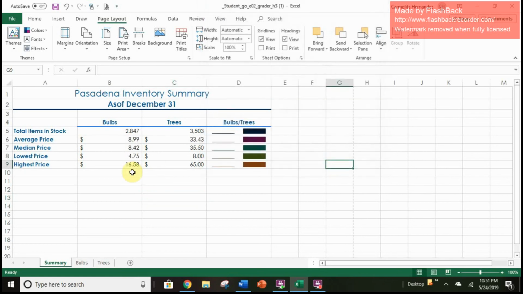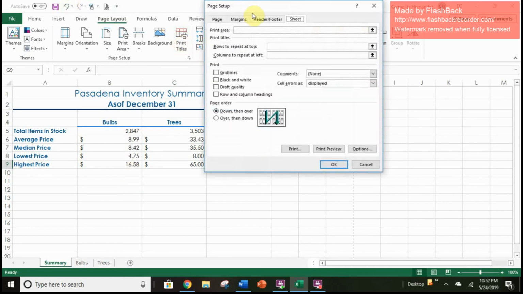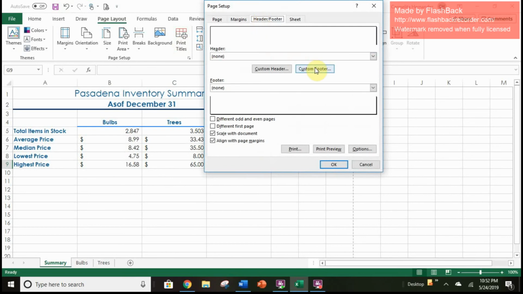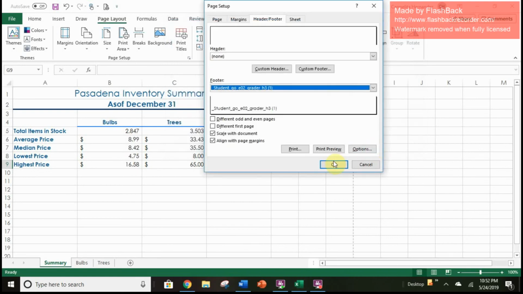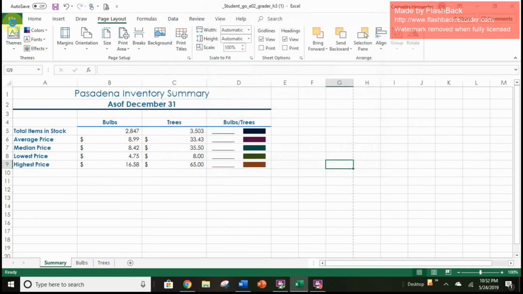Now step 23, this is the last step, wants us to insert a footer. So we're going to go back to this, Footer, Custom Footer, make sure Left Section, got your little blinky line there, and click on Insert File Name. And then hit OK. Hit OK, and we are done.